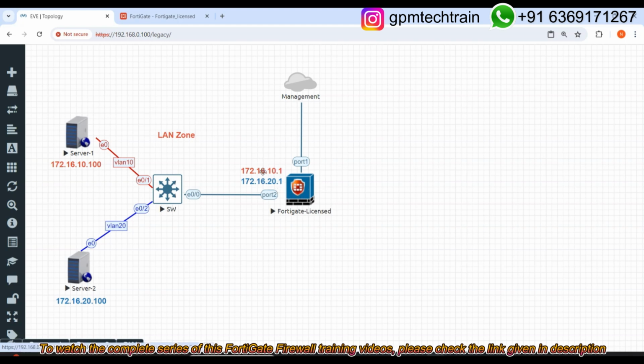Once it is done and configured, if you try to ping or establish connectivity from here to here, or from here to here, it should be reachable. Similarly, from this server to this interface, 20.1, or from 20.1 to here, it should be reachable. So this is what we are going to see in this video, because this video is primarily about how to configure multiple VLANs in the FortiGate firewall. And as I said, slowly we'll be enlarging the topology based on the topics in upcoming videos.